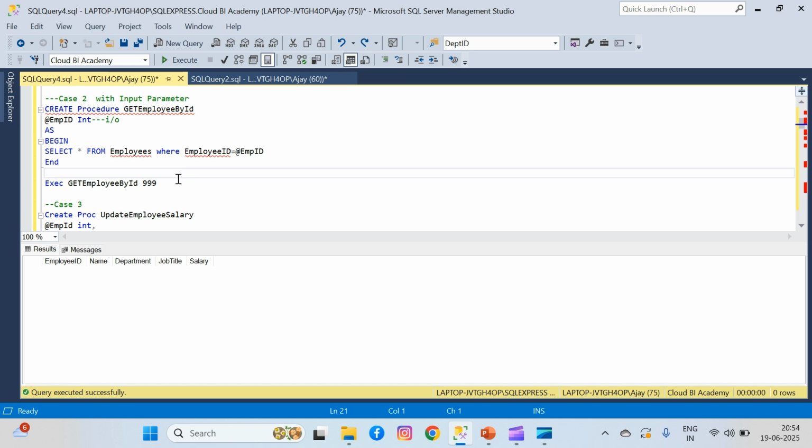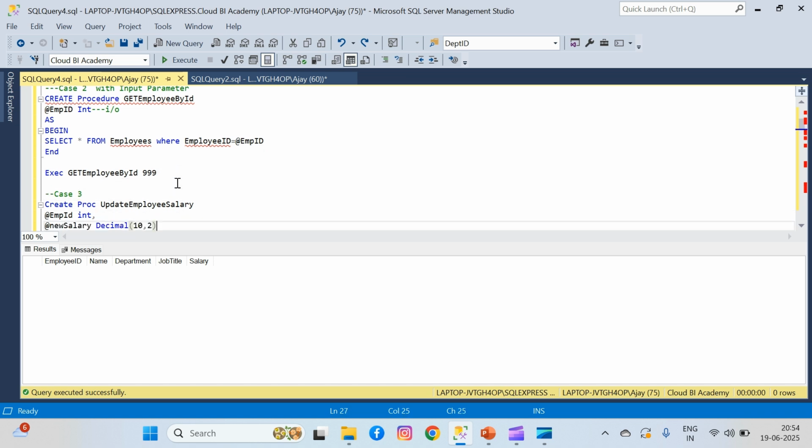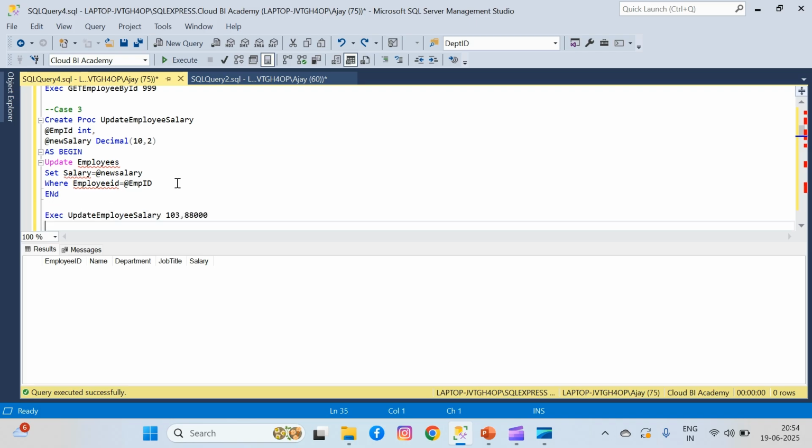Okay, so I go through with our predefined procedure. Here we go through with our update example. In this case, we pass multiple parameters, like employee ID, and HR wants to update the salary against that employee ID.